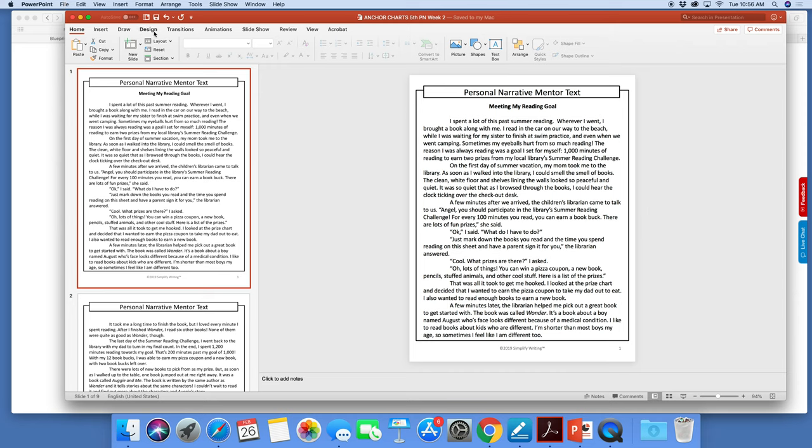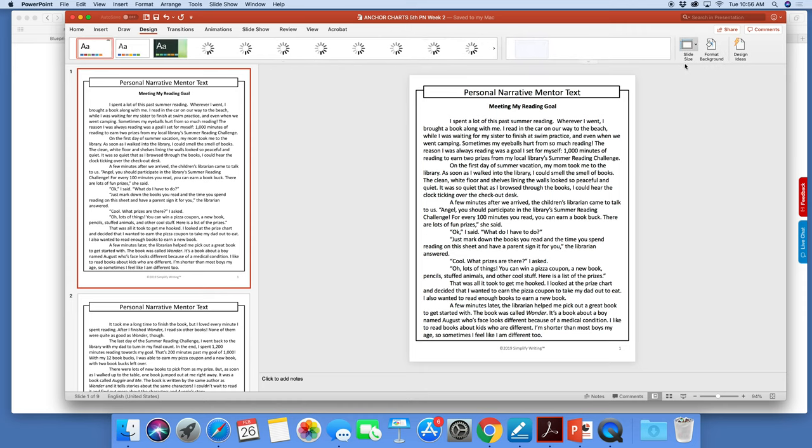Now this is different in whatever version of PowerPoint that you have. You're looking for the tab that has slide size. I'm in the new version of PowerPoint, so it ends up being under design. But the slide size will look exactly the same no matter what tab it is, so you'll look for this.